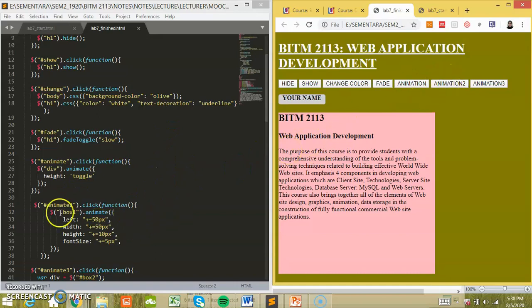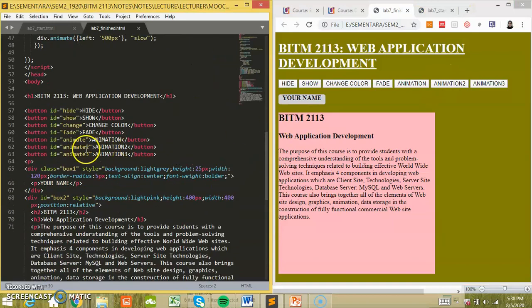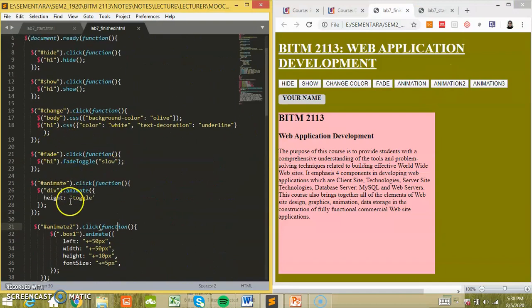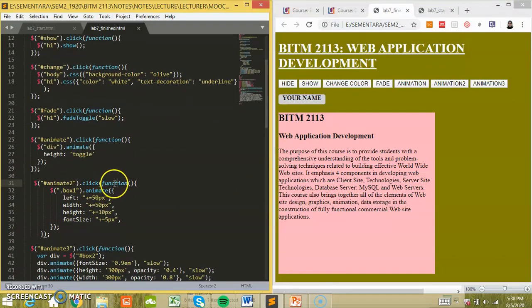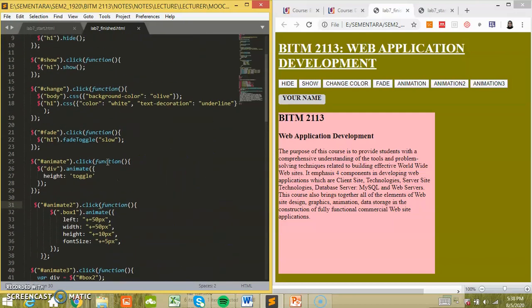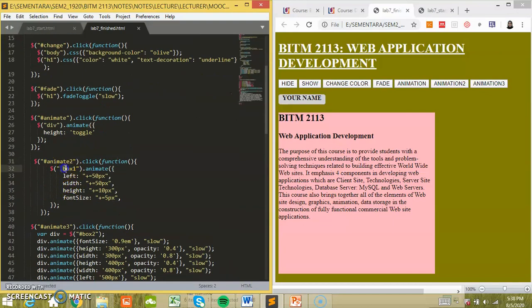So I need to access my animate tool, because for this button the ID is animate tool. So you need to assign an event to animate tool. This one. So click event. For this one, I just want it to give effect to box 1. Box 1 is a class. This one. Okay, so if you want to access a class, you need to put dot. This one. Dot box 1. Okay, and then the effect is animate.